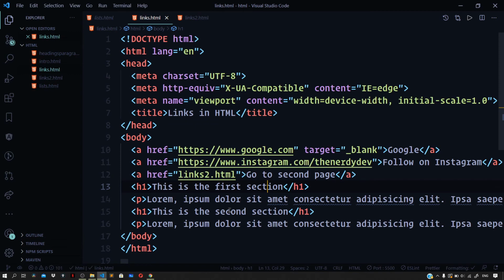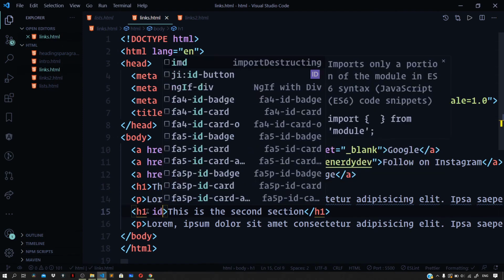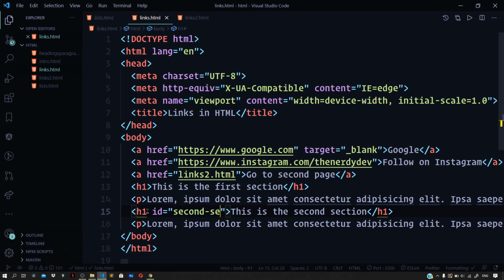So let us add that link. The very first thing is we need to define a hook with an ID, say second-section. What we want is that when someone clicks on this link, they should immediately be jumped to the second section that is defined on the same web page where they currently are. So here I will be using the ID attribute that we just defined on the h1 element. Let me grab this. This ID attribute will serve as the unique identifier for this entire section.